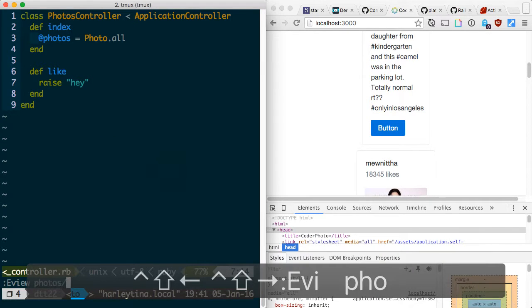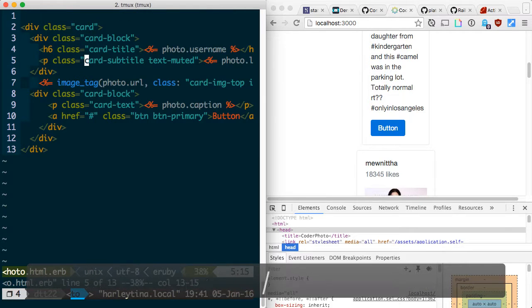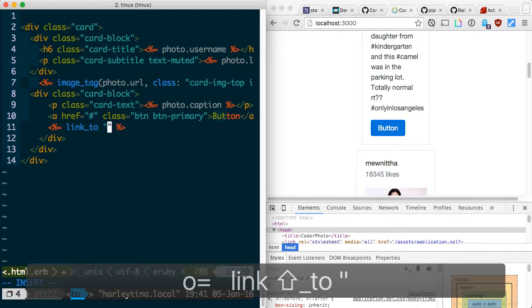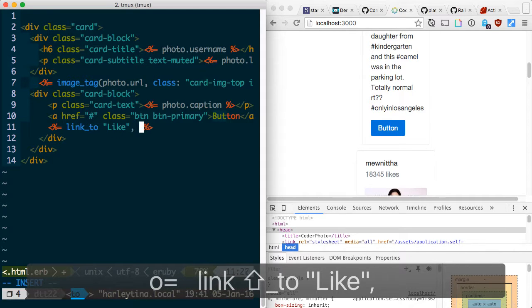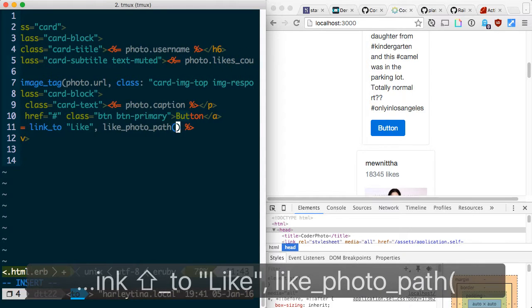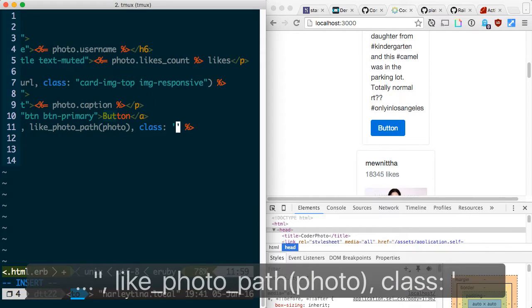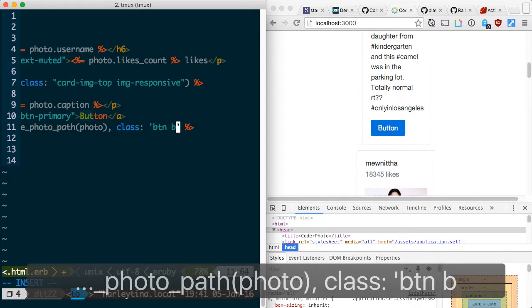Where do I go? Photos, the partial, right? And then here's the button. I'm actually going to create a button called like. Where does it go? Like photo action, right? Photo path, photo. Class. I'll just use the same class. Primary.